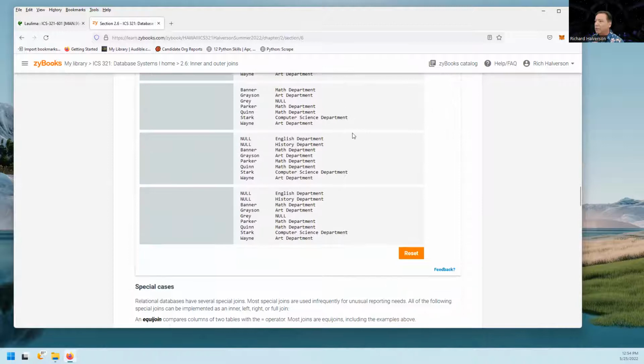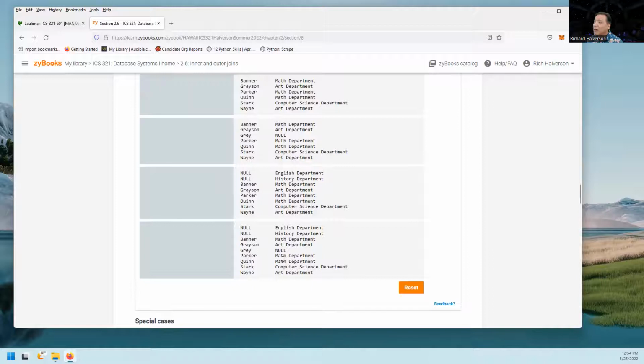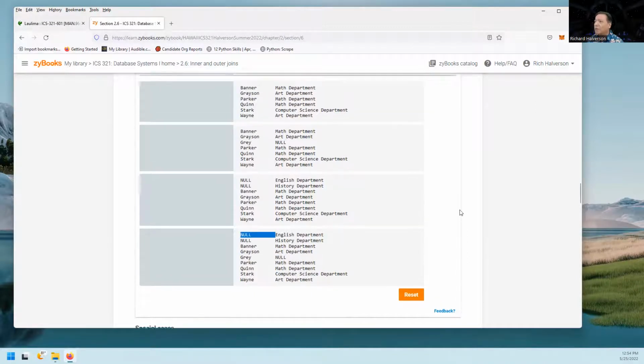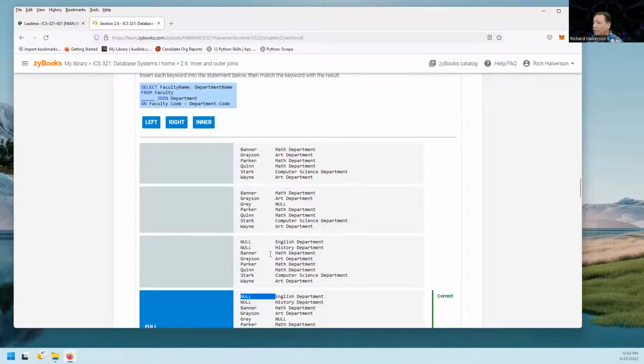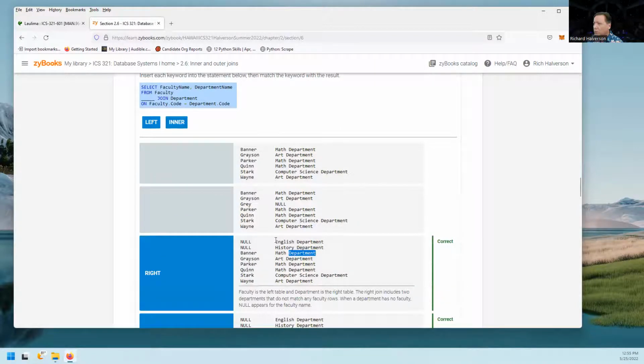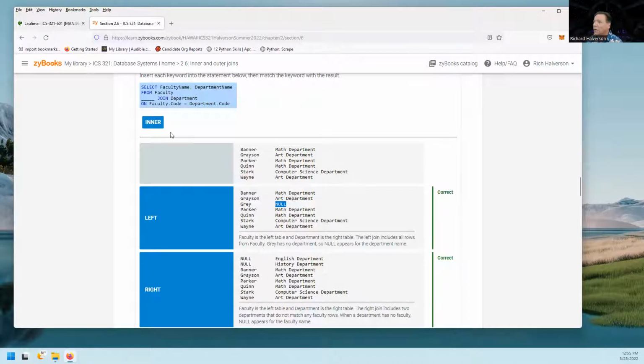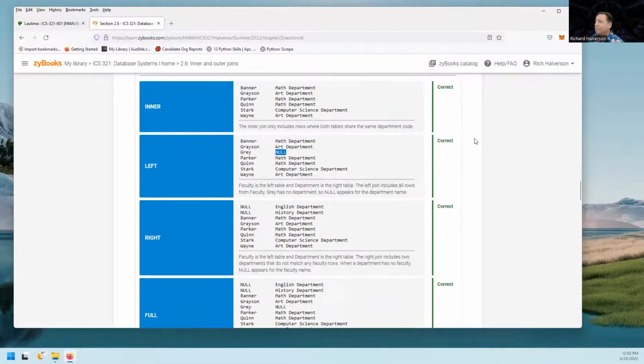Here it tests you. Okay, if there's nulls on both sides, that must be full. Null here and a null here, that must be full. And if there's just nulls on the left side, but not on the right side, that must be a right join. And if there's nulls on the right side, but not on the left side, that must be a left join. And oh, look, there's no nulls, that must be inner.